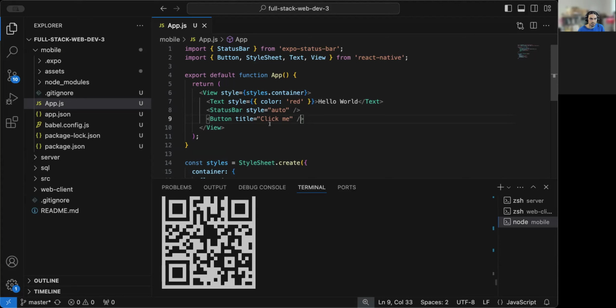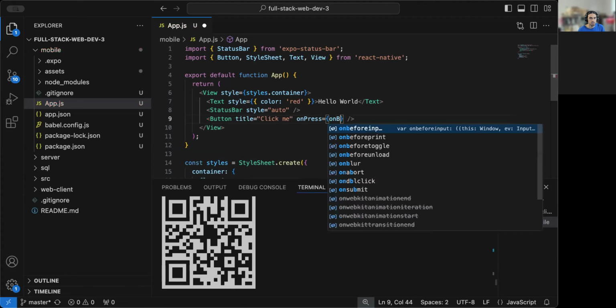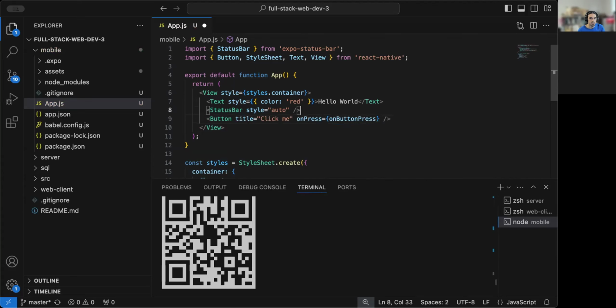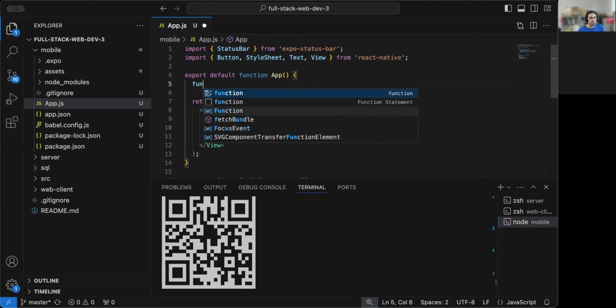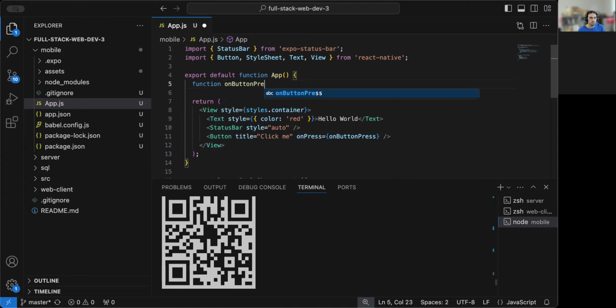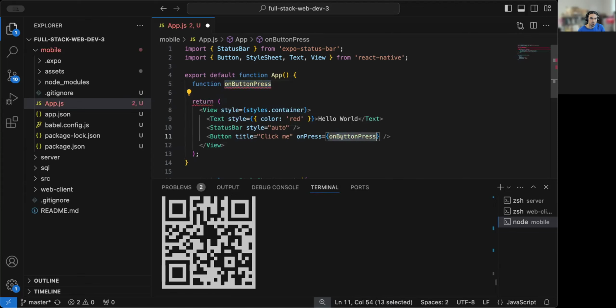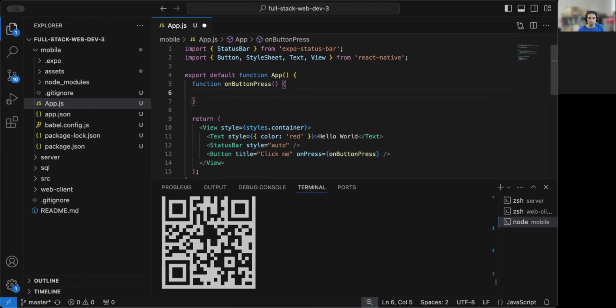Now, if you click it, nothing happens. If you want to handle the click here, you have to use the onPress property and pass a function. Let's call this function onButtonPress, and now we'll define it. We define it before the return value here. Function onButtonPress. This name has to match what you type there. And then we can define the body of the function.